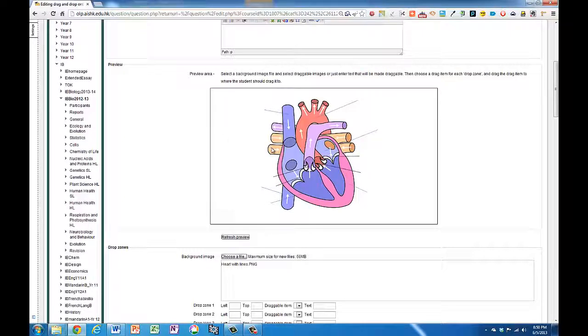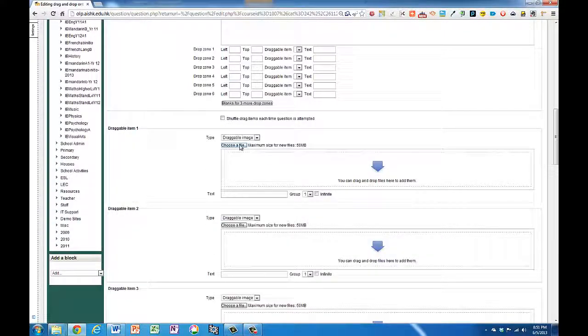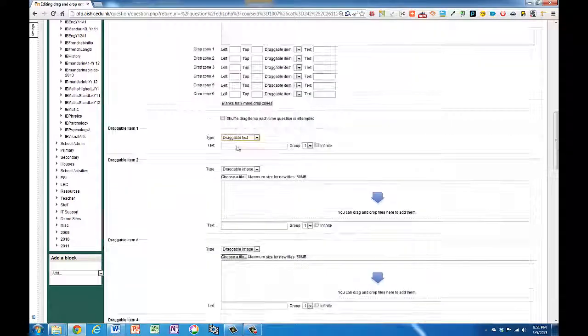It automatically resizes it to a maximum of 600 across by 400 tall. You can get your Moodle administrator to change those defaults. And I'll put the code that they can use in the information box under this video. So I've got that in there. Now I need to start adding in my text. It says draggable image. That's if I wanted to drag an image onto it, but I'm going to do all text. So the things I'm going to put in are things like the aorta.